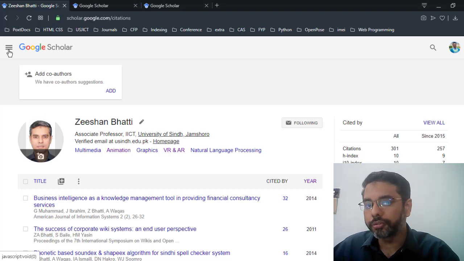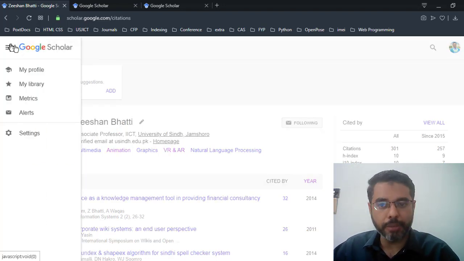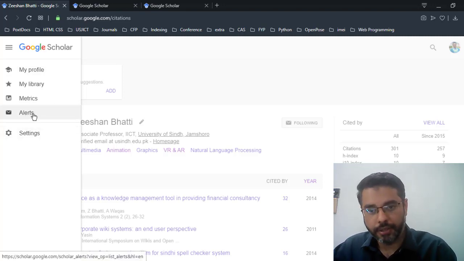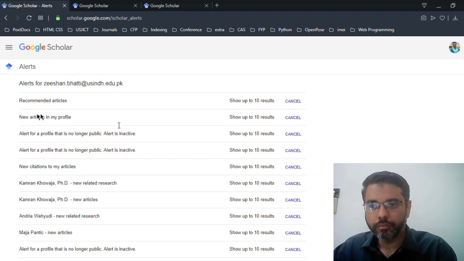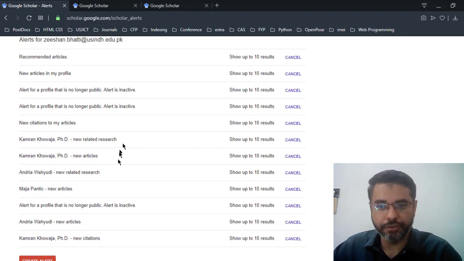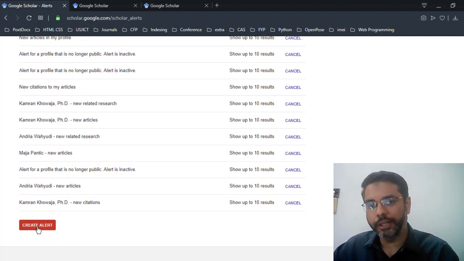Once you create a Google profile alert, in other words, if I go into Scholar, if I click on these three bars, it will open up a menu. I can go into something called alerts. If I click on alerts, it will tell me that I have set certain alerts. These are certain alerts I can do. I can create my own alert as well.